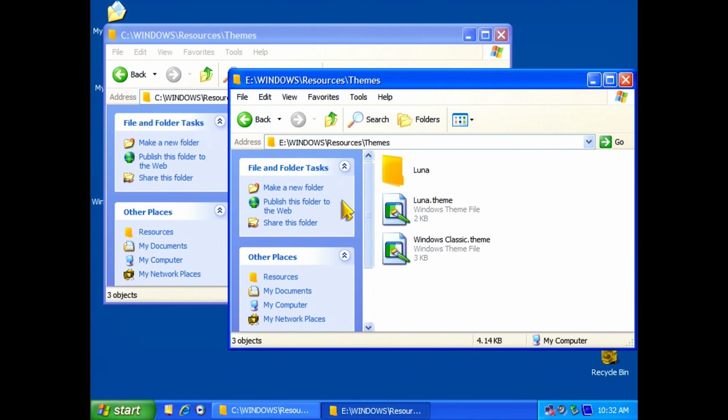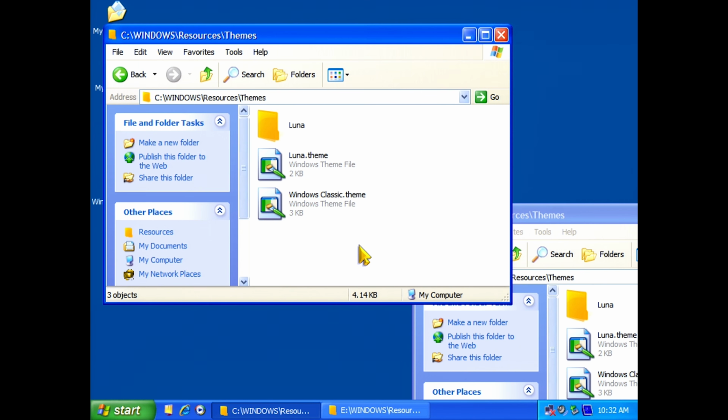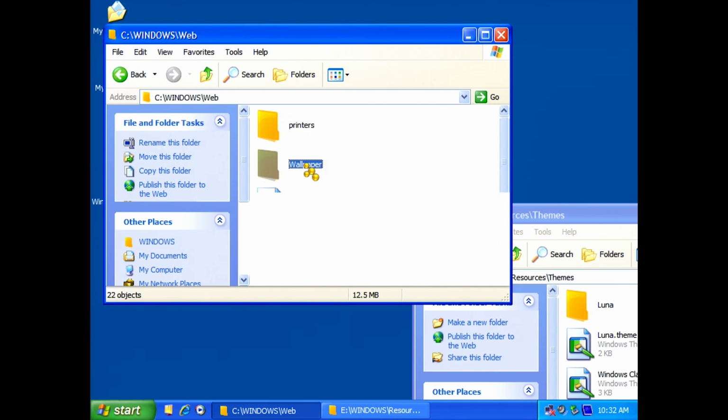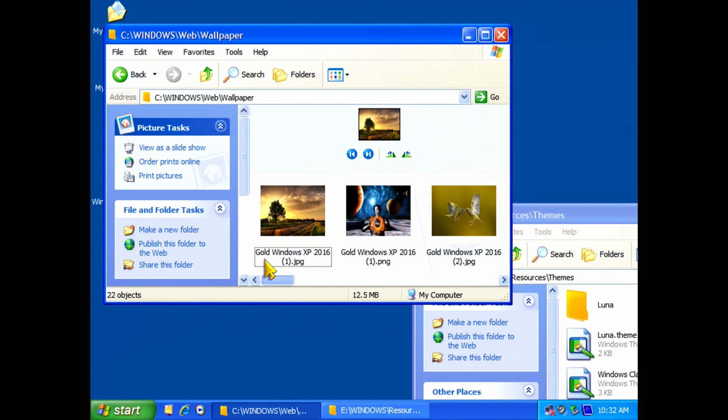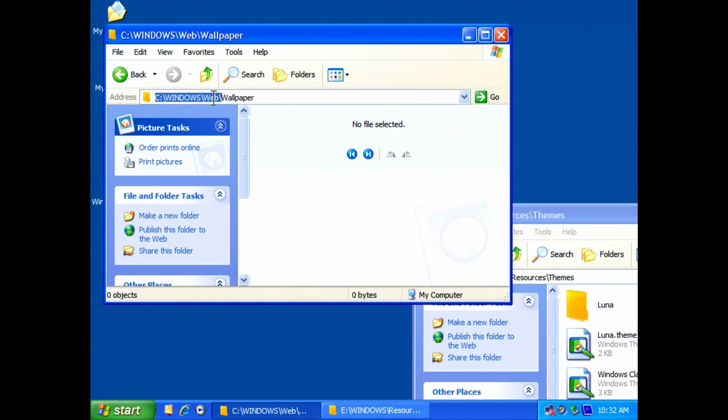Okay, now all we need is the desktop wallpaper. Well, it's not all we need, but it's definitely pretty important. So those are located in C, Windows, Web, Wallpaper. And these are all the Gold XP ones. So we're just going to do a Control-A, Shift-Delete again. And then we're just going to copy this file path here.